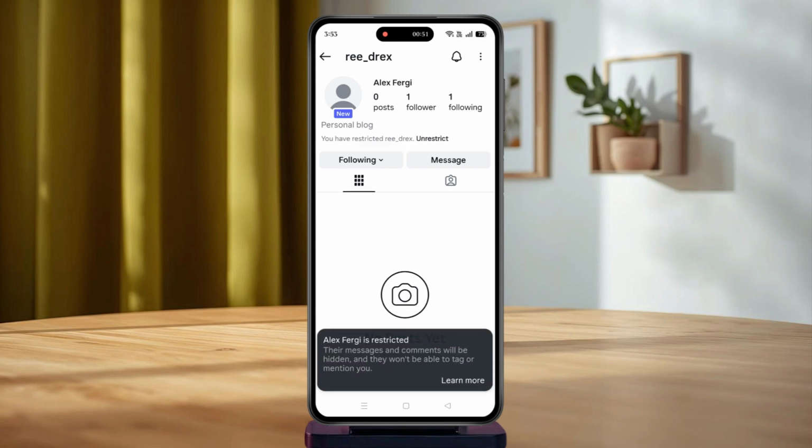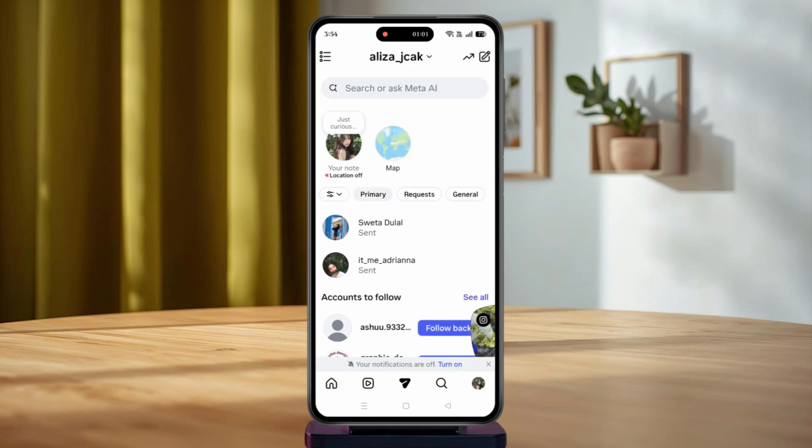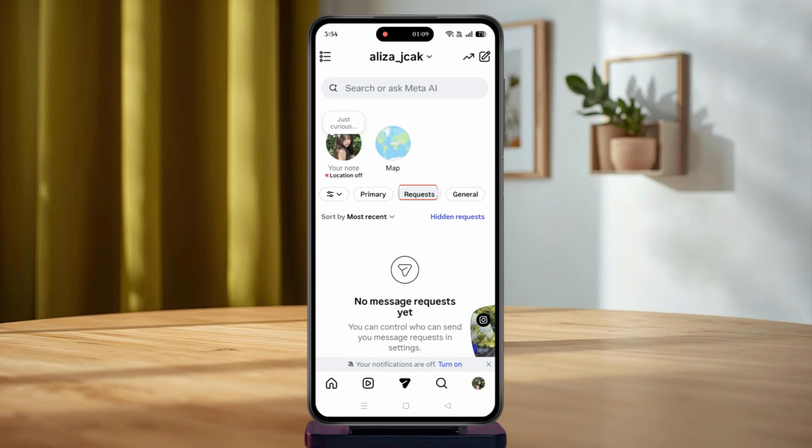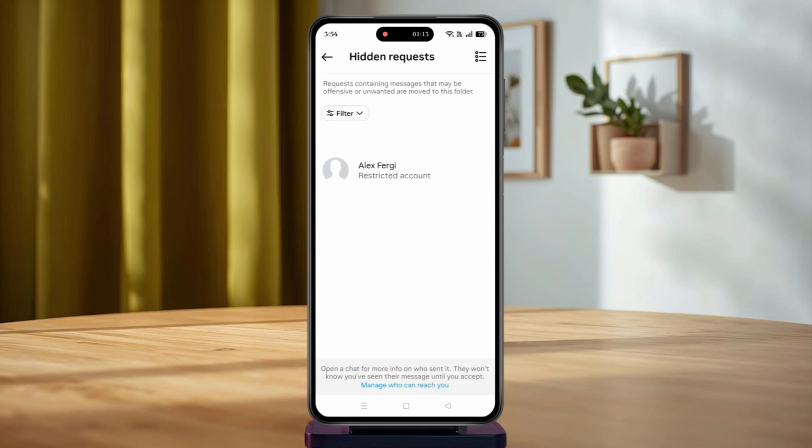Once the account is restricted, the chat will be removed from your primary inbox and moved to your message requests section. You can still access the conversation anytime by opening your messages, tapping Requests, and then selecting It's hidden.